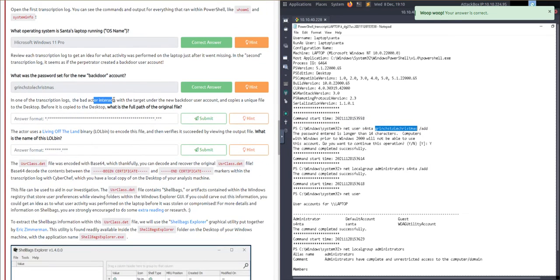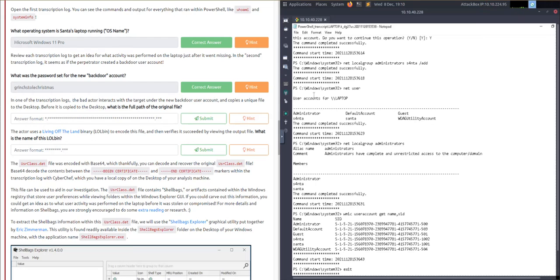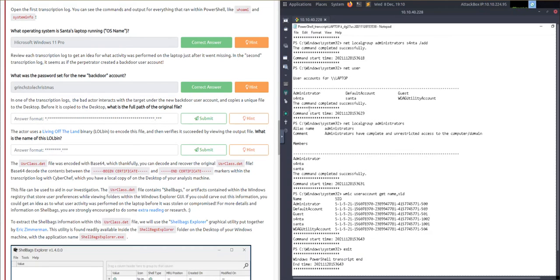In one of the transcription logs, the bad actor interacts with the target under the new backdoor user account and copies a unique file to the desktop. Before it is copied to the desktop, what is the full path of the original file? So let's see what happened here. So net user, he just checked if the new account was there, and it is. Then, okay.